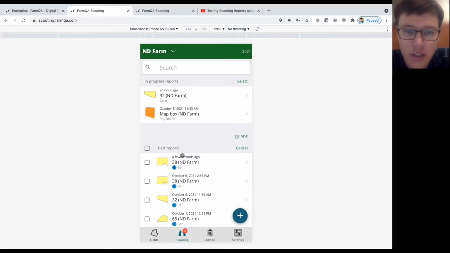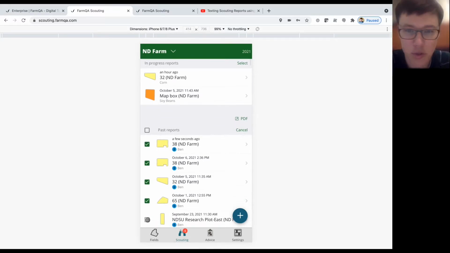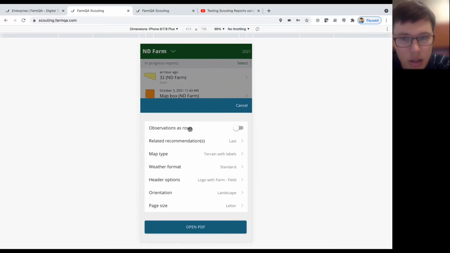The other thing to note here is that we can multi-select. So if you want to start to send reports out to a potential user, you can multi-select. You can send that to a single PDF. In my case, I'm going to start by showing you just a single PDF to start with. We pull up from the bottom of the screen PDF customization options.